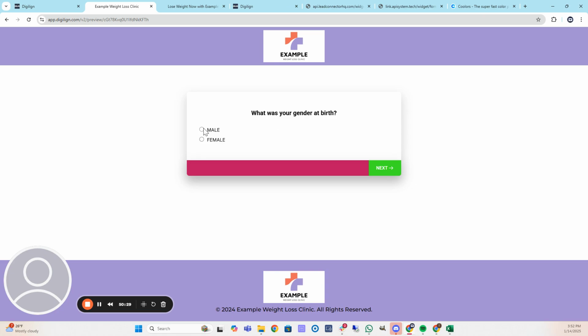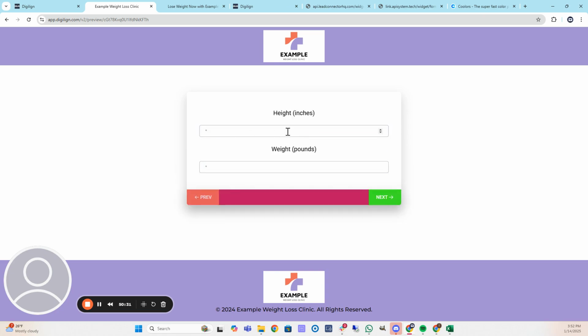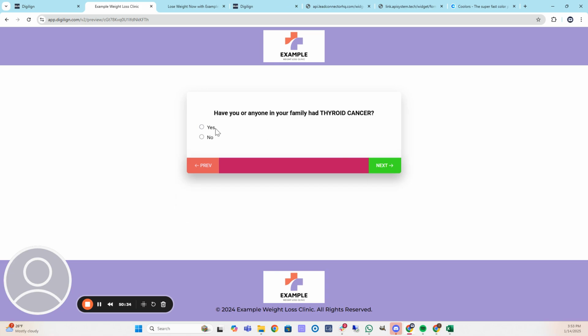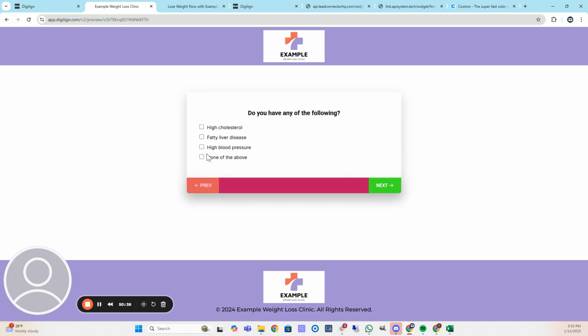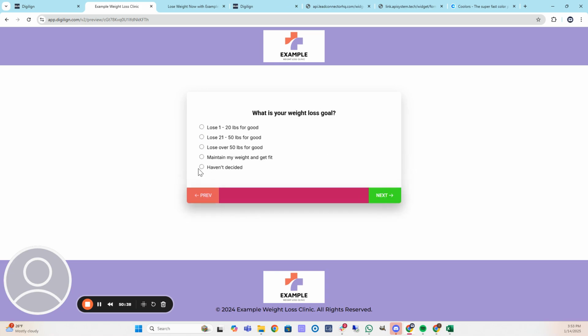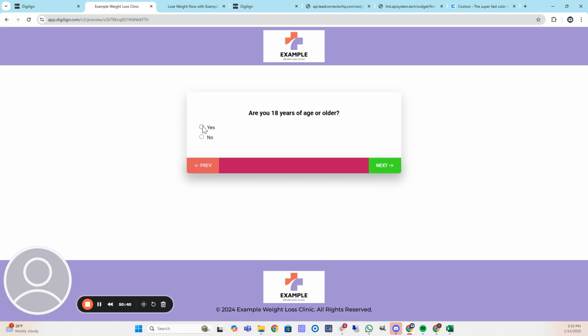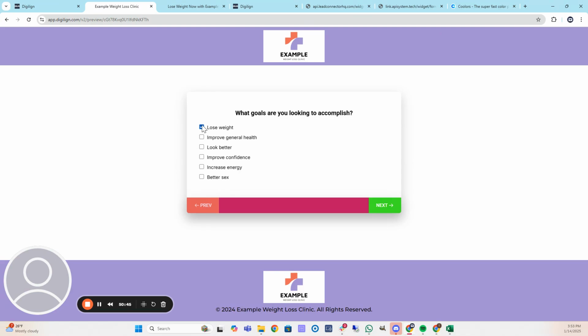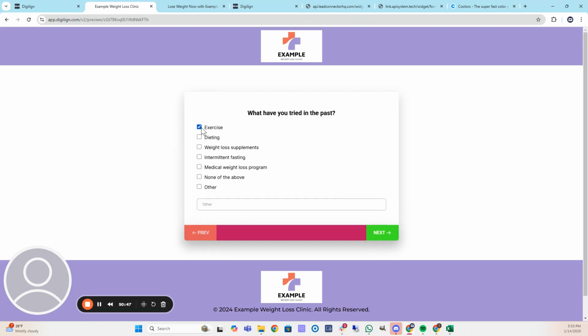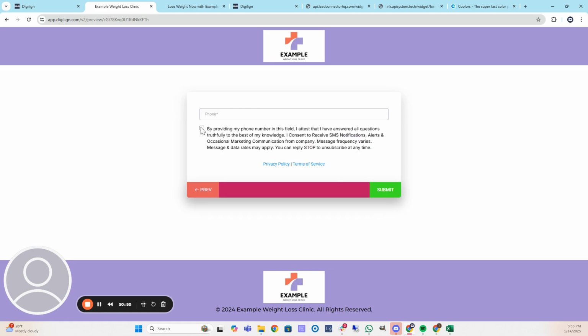But if we do qualify, no thyroid cancer, none of the above. Weight loss goal, haven't decided. Same thing would happen here, if I clicked no, it would disqualify me. Okay, and then since we're doing this asynchronously, these two parts, we do want to collect the phone number again, just so we know who it is that filled out the survey. And I'll show this in the automations video in more detail.